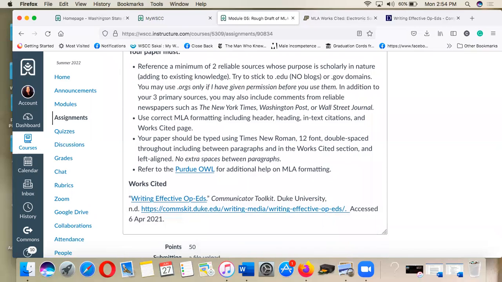Okay, so you're going to need a minimum of 2 reliable sources whose purpose is scholarly in nature. Try to stick to .edu or .gov domains, no blogs at all, please. You can use .orgs if I've given you permission to use them, and you can use .com if I've given you permission. Now remember, .com is fine if it's like a reputable newspaper, like the New York Times or the Washington Post or the Wall Street Journal.